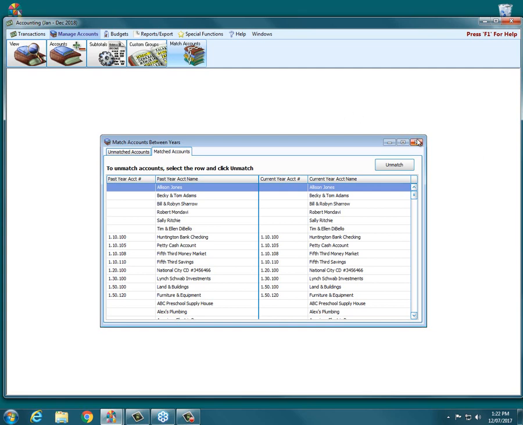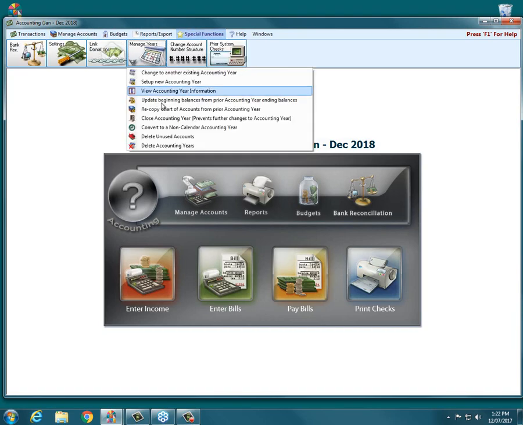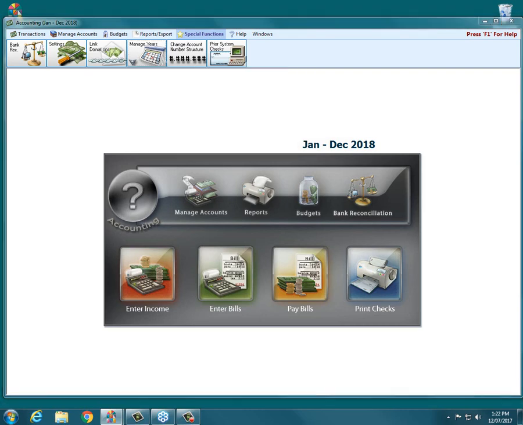Yes, absolutely, Carl. You can delete accounts. In 2018, I can go to Special Functions, Manage Years, delete unused accounts, and you can utilize that to delete any accounts that, of course, meet the criteria for deletion: zero balances and no transactions. Good.